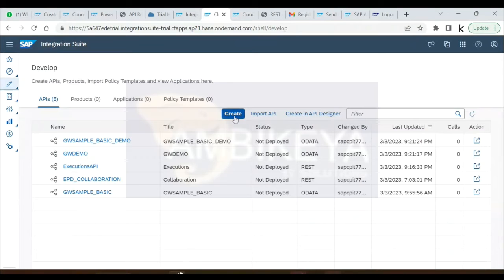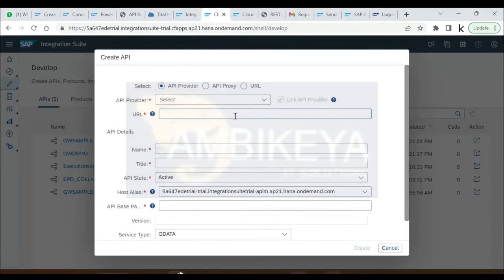So now let's create one more API. Click on create. Here, if you see API provider, in the drop down you will see the list of API providers in your tenant. You can select the one under which you want to create your API proxy. So I'm selecting this one which we created just now.